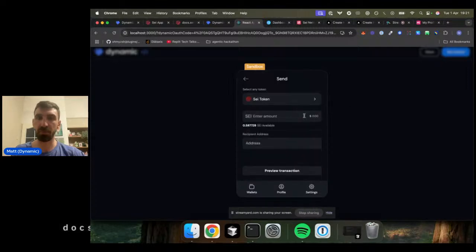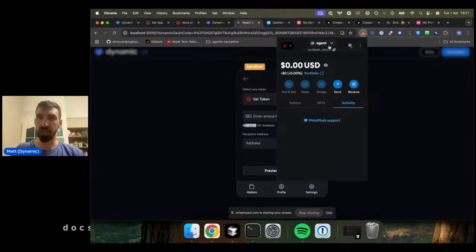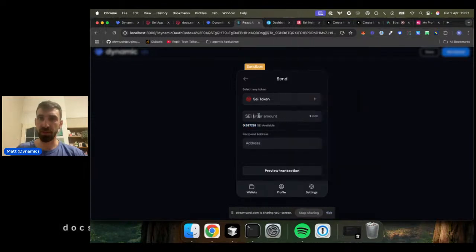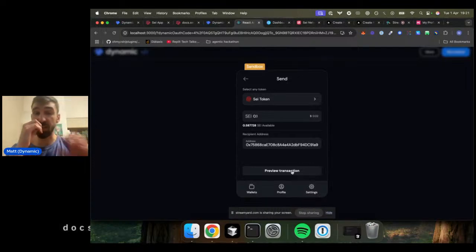So I'm going to send. We have 587728. What I'll do is send to this wallet. Let's send 0.1 right here. And here's the preview transaction. You don't need to have this. You can just have send. And again, you can do this through code. It'll just trigger that transaction. It'll trigger the preview. The user clicks accept and carries on.